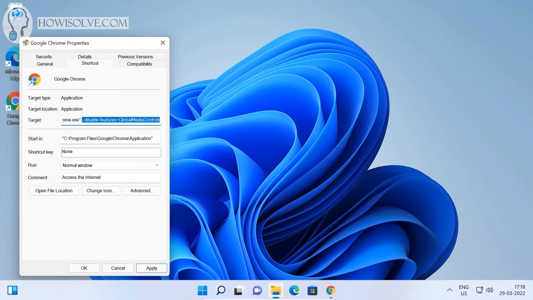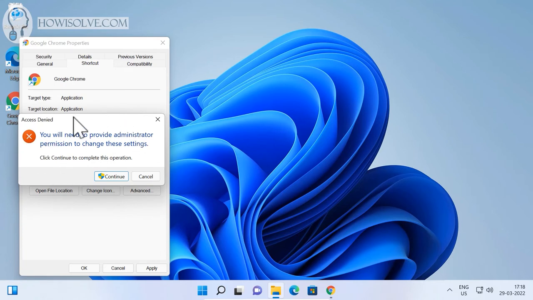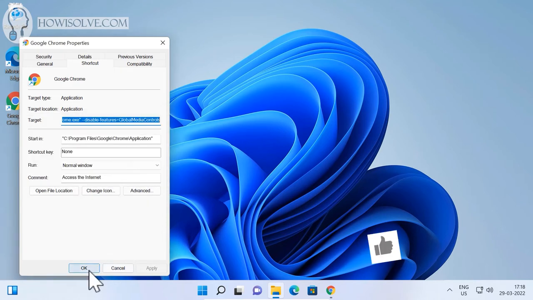So basically what this argument says is you have to disable this particular feature, that is global media controls. And after making that change, click apply. If it tells you you'll need administrative privileges to change this setting, provide it the administrative privileges by clicking on the continue button and then hit OK.